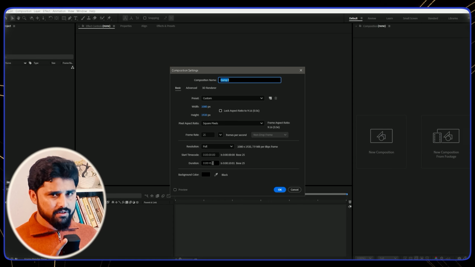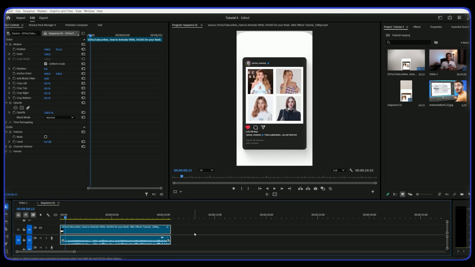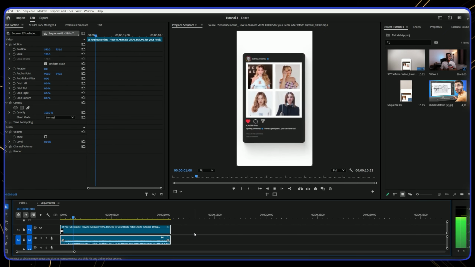Now open After Effects and start by creating a new composition, and set the composition duration to 10 seconds. Firstly, we are going to recreate the hook. As you can see, it's an Instagram post format image coming up and likes are increasing.